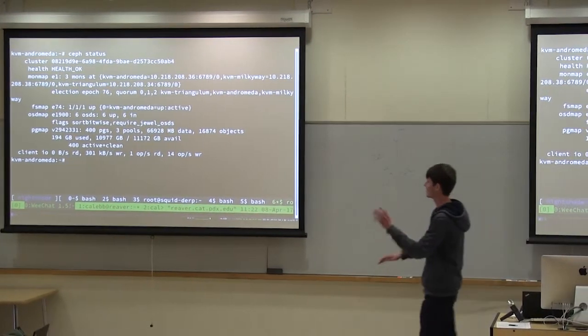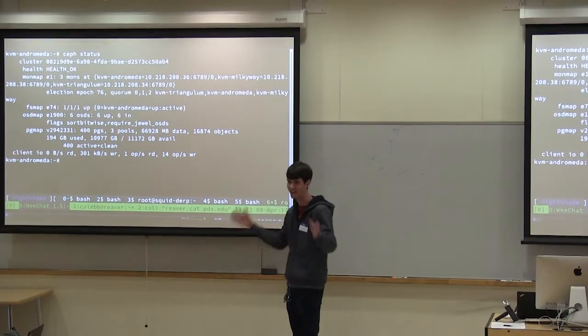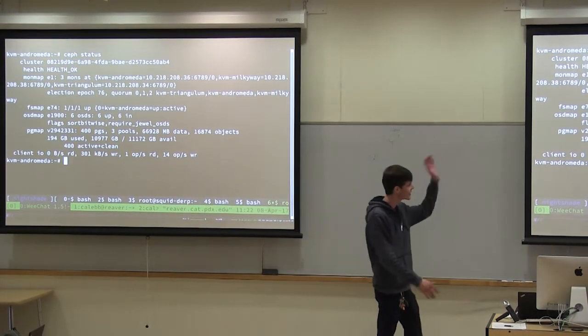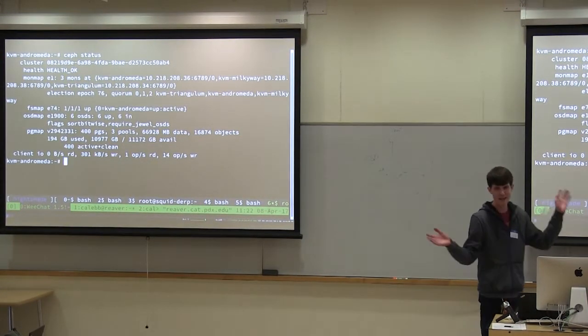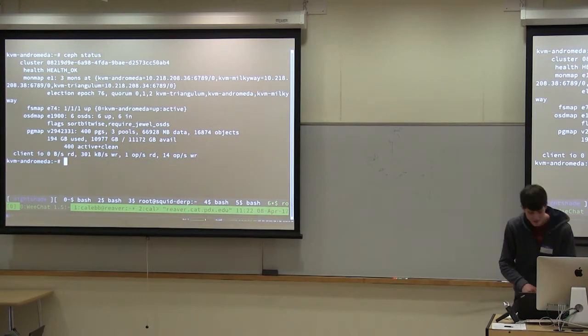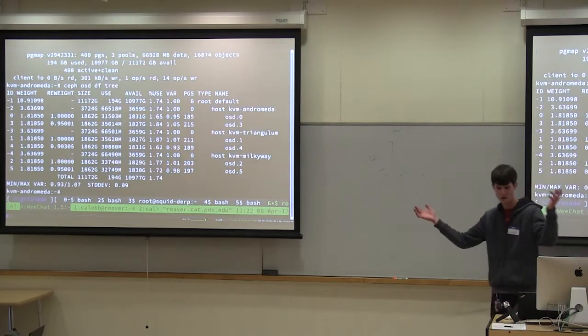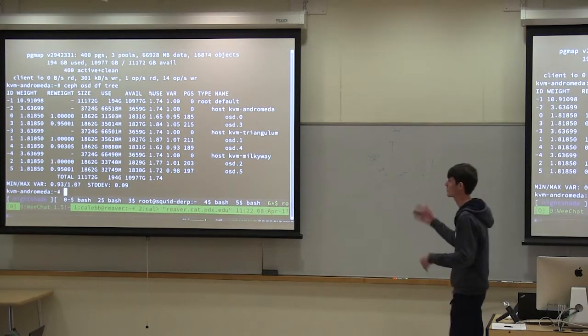So this is like the great, I need some metadata. Tell me about the cluster. This is a great start of things going wrong. What's happening? Cool. So if we want to see a little bit about our OSD usage, this is a little bit hard to look at, but it's kind of cool.